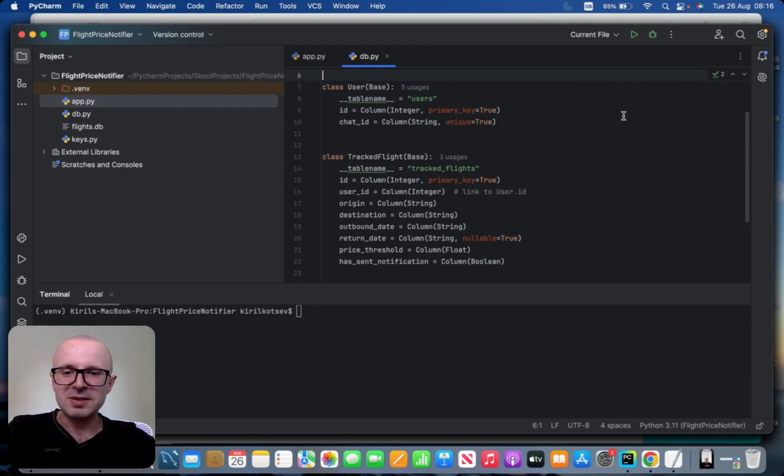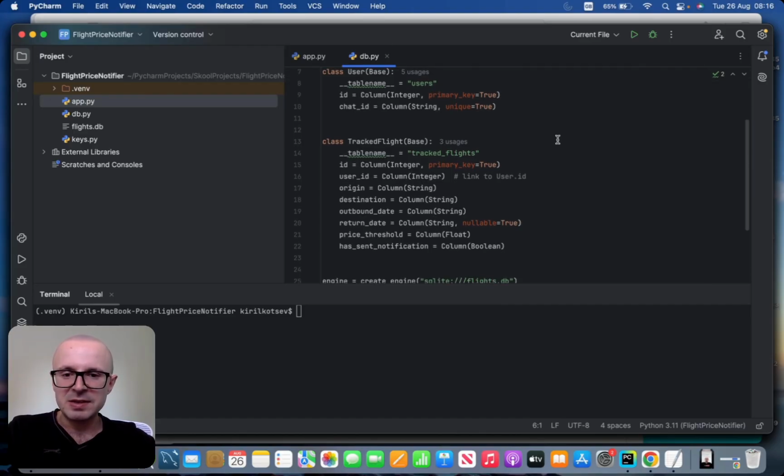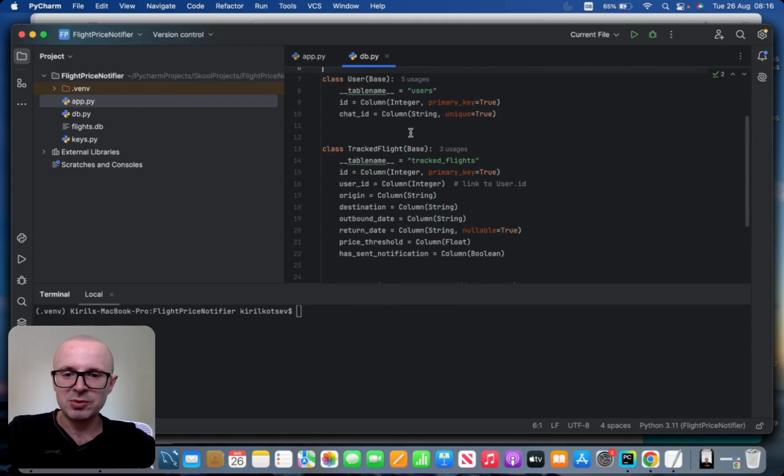This class contains only 2 different fields: the ID, and the chat ID. We're going to identify which chat we need to send a message to by this chat ID, which will come from Telegram. And then the second class which we're going to create is called tracked flight.